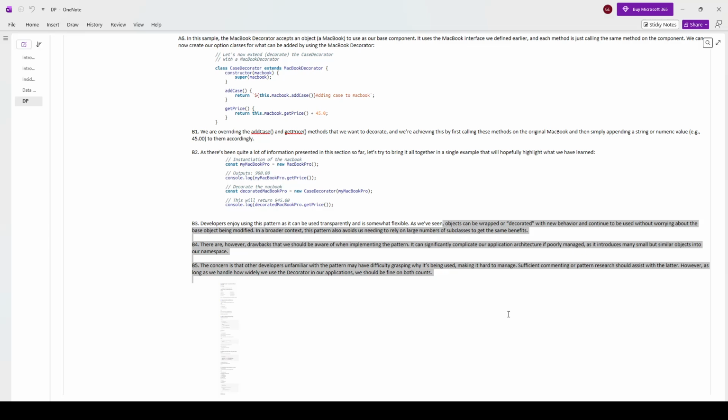It can significantly complicate our application architecture if poorly managed, as it introduces many small but similar objects into our namespace. The concern is that, another thing is that since we're instantiating a lot of small things, the disadvantage is that we could introduce a lot of those that are the same thing instead of referencing the same thing, which you could do in a compile-time way, such as a mixin, right?